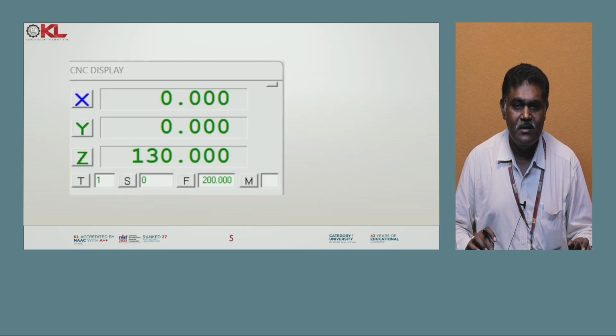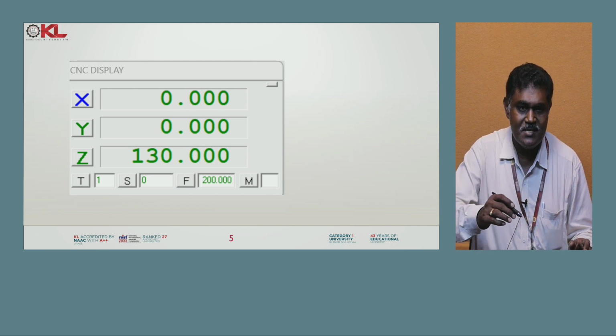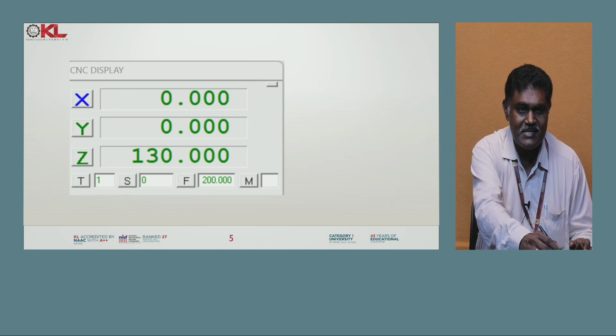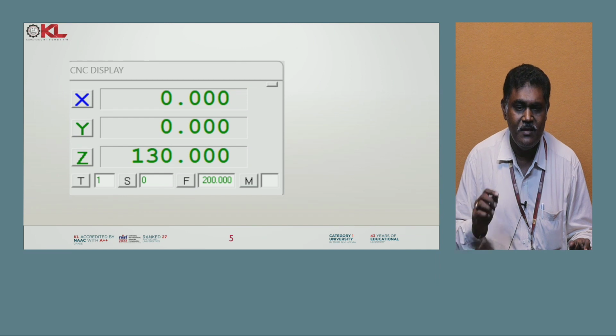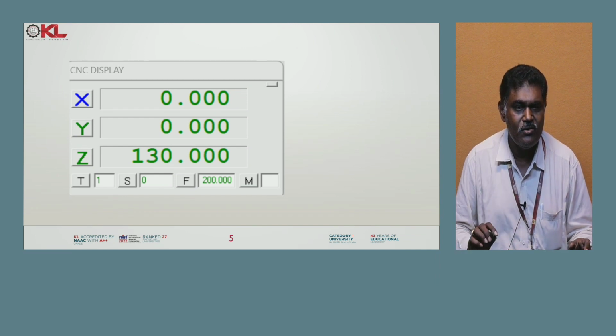Now, you can see there are other windows given here, the CNC display. In this CNC display you can see the X coordinates, Y coordinates and Z coordinates, and T is the tool number, S is the spindle speed, F is the feed, and M is for the spindle starting to rotate clockwise or anti-clockwise. Those you can control with the help of this device.